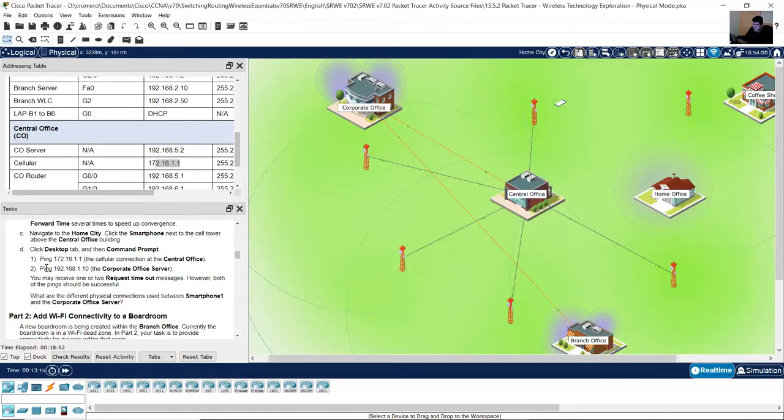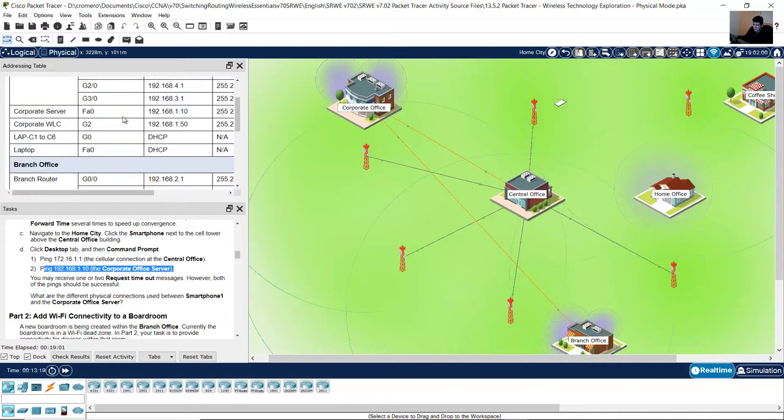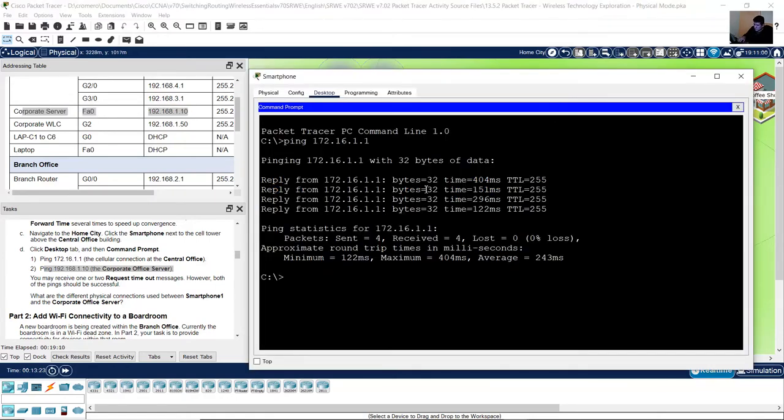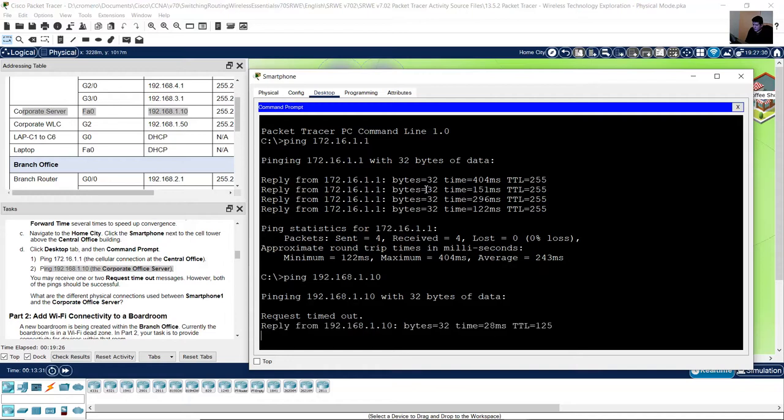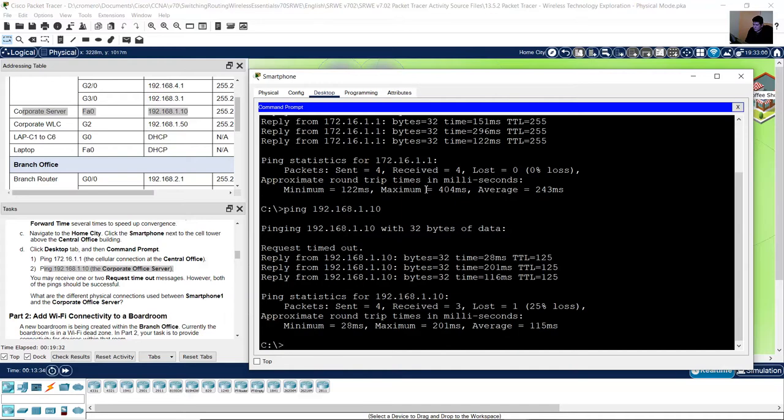Success. Ping 192.168.1.10, the corporate office server. Ping 192.168.1.10. Success.